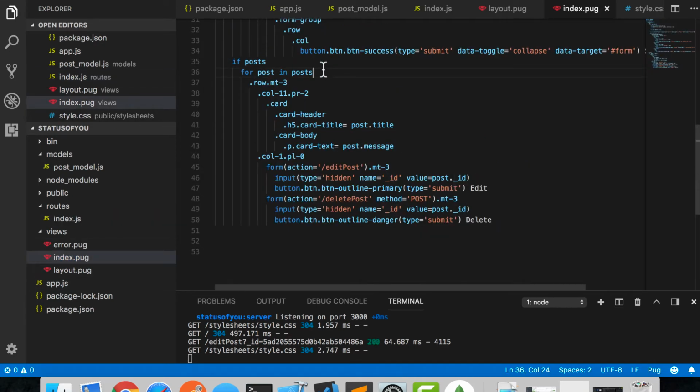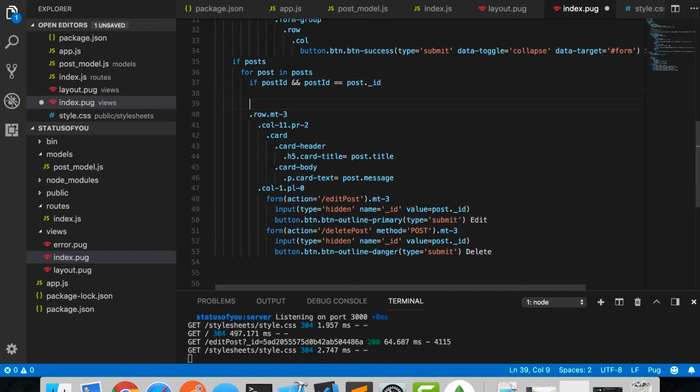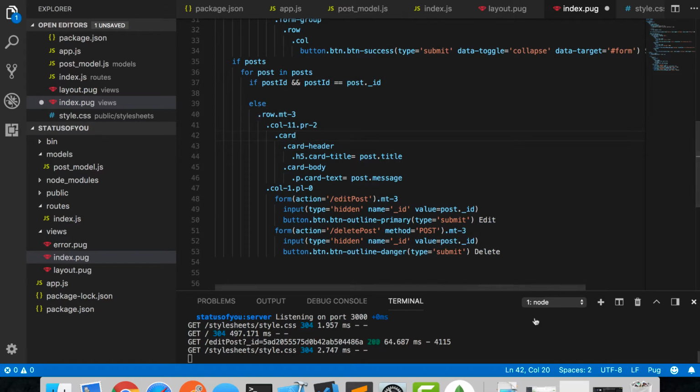So we're going to say for each post in the post, we're going to say if post ID. So first of all, if there's even a post ID, and also if that post ID equals post.id, then we want to render things one way, else we want to render things the normal way. So the normal way, we want to render each post like this, unless we're also being passed a post ID, and that post ID equals the ID of the post that we're currently iterating through. Then we want to render it differently.